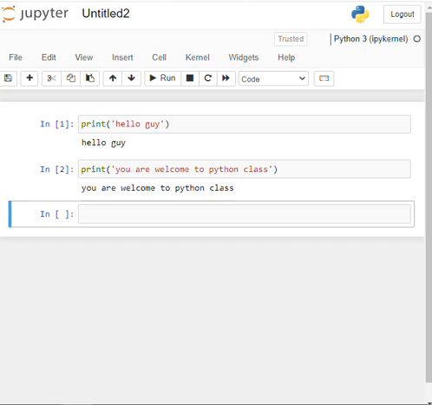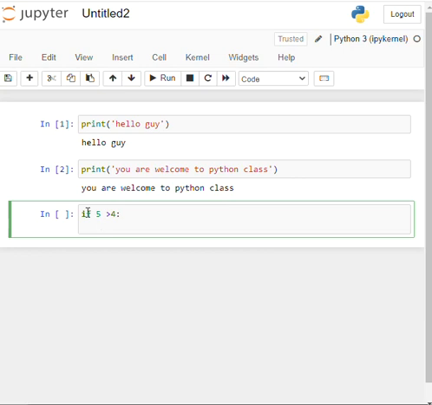Talking about Python indentation now. Python indentation refers to the space at the beginning of a code line. Let's assume I wanted to write a command like this: if 5 is greater than 4, and then print "5 is greater than 4". This space here at the beginning, that's what we call indentation. Let me run this now. You see it was able to run.